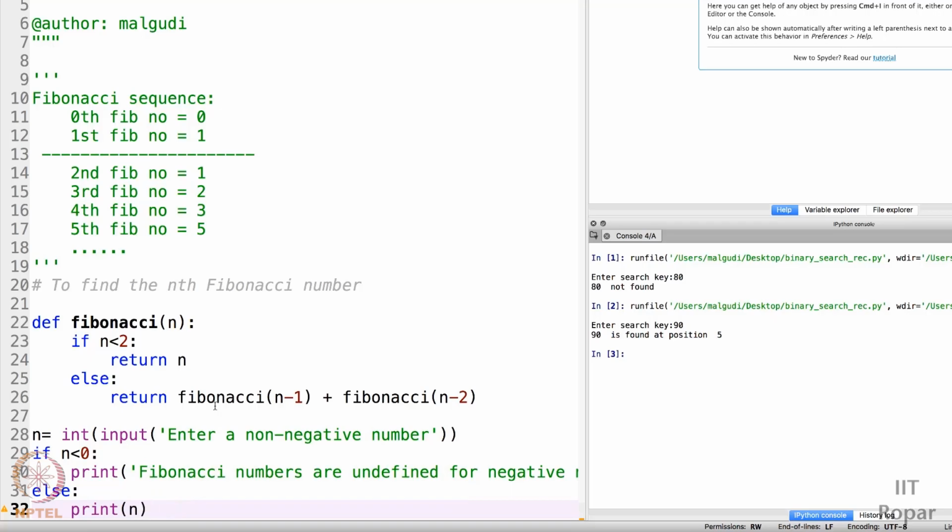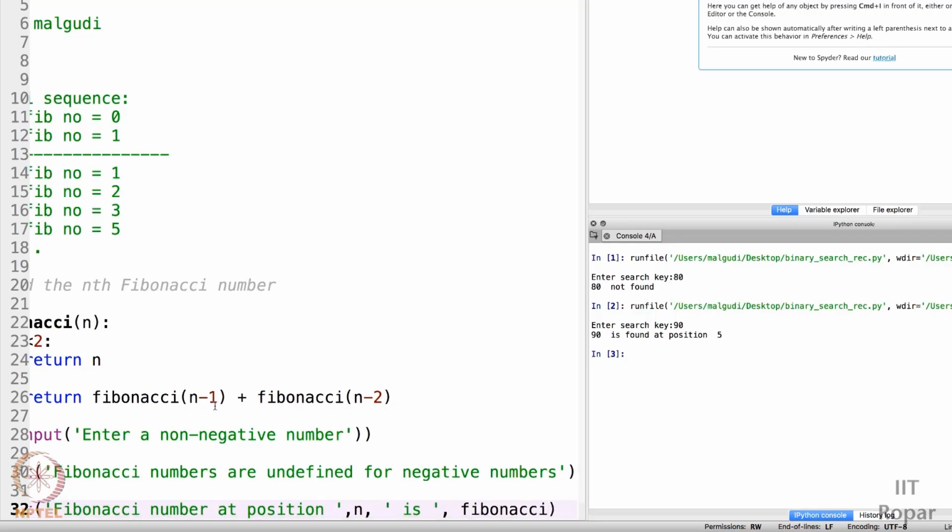Nth is not correct, because if he gives first, second, I have to put ST and D appropriately, so formatting is needed. I would modify the message instead smartly. Fibonacci number at position n is, I should call Fibonacci of n.